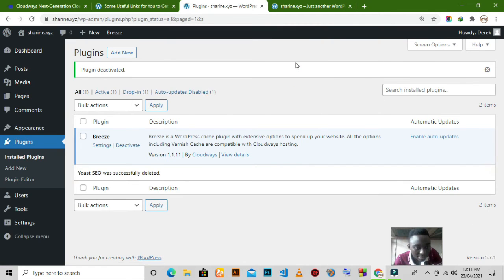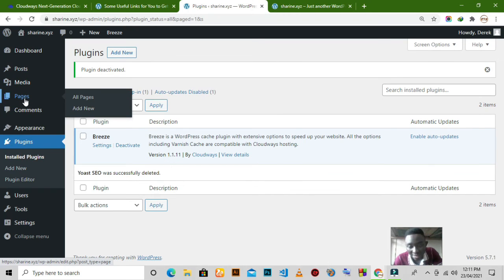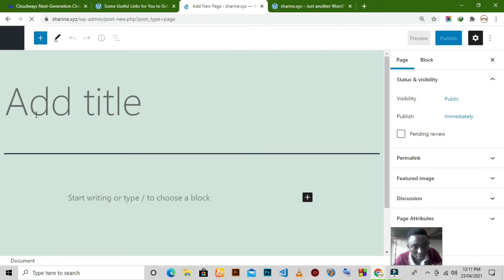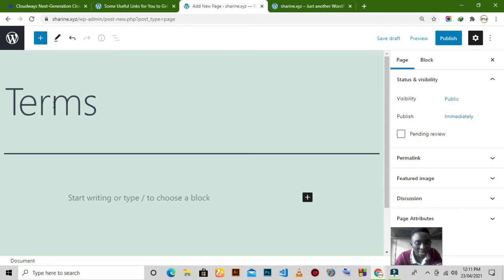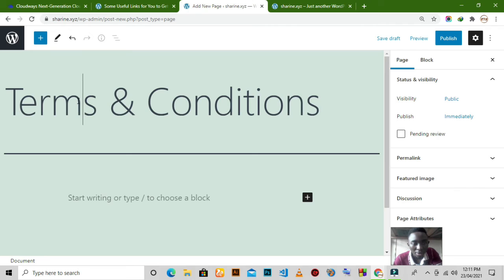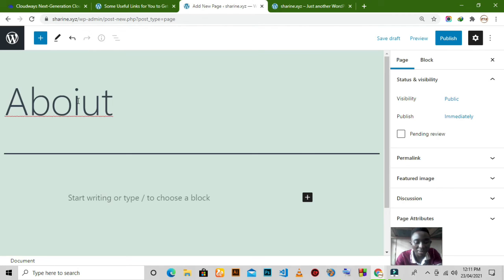So now it's deleted. So as I talked about pages, if you want to add a new page, it is similar to adding a new post, just as I showed you. You just go to pages, this menu will pop up, go to add new, and here you'll be able to type your title. So we can name this something like terms and conditions page. Or we can even name it as about us page, sorry. Yeah, and then from here we can write about us.